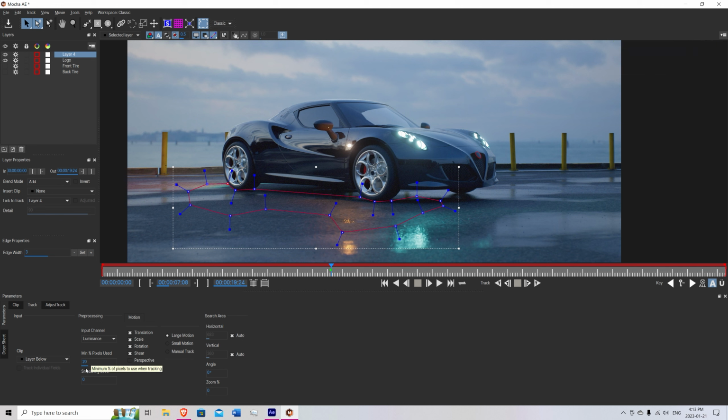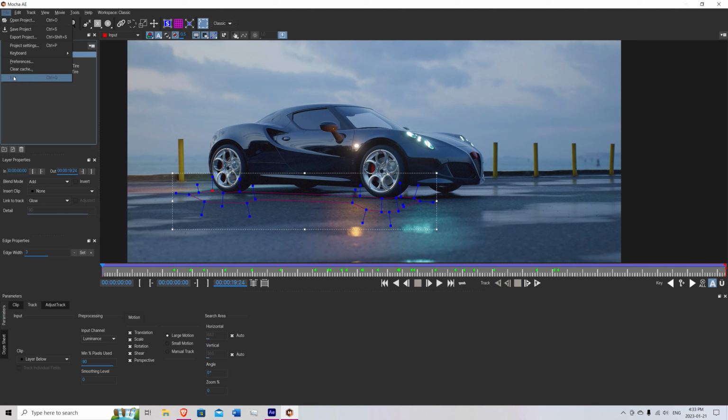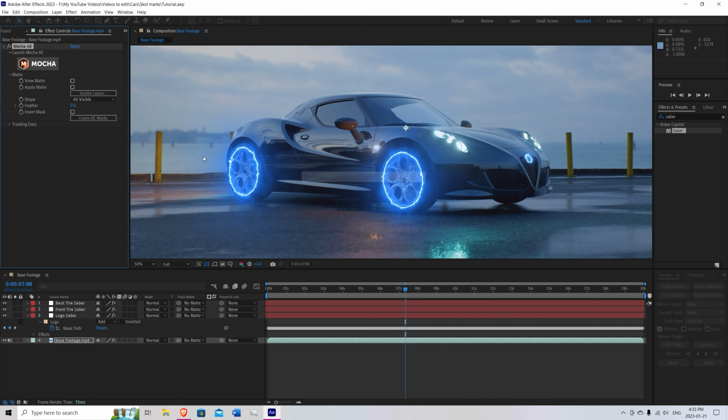And actually first go to minimum percentage of pixels used, make that 90, turn on perspective, and now we can track. Okay, I finally finished tracking both forwards and backwards. This was easily the longest one that I did so far. So we're gonna go up here and rename this glow. Hit enter, save this, and exit. Once we're back in After Effects, again, press Ctrl S to save. And now it is saved.